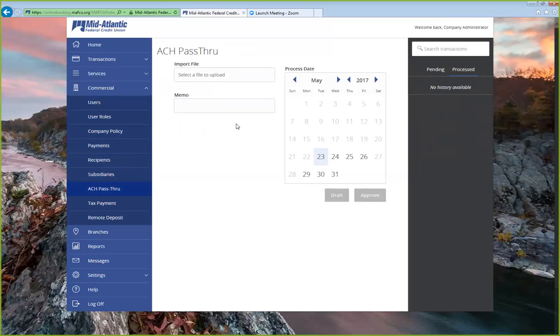You're managing this in an external system. You have a multi-batch import. It's simply a matter of selecting the file. I don't have one on this test computer, so I won't do that. Then adding the memo and the process date, and approving and inserting that as you go. So the system will allow you to completely manage payrolls and ACH payments inside the system. We can also take external files if you're doing that management outside of the system as well.